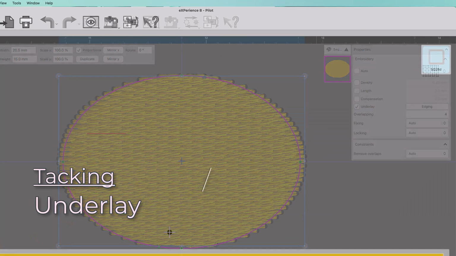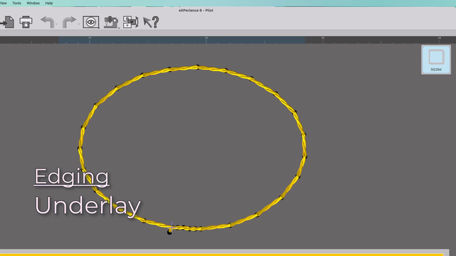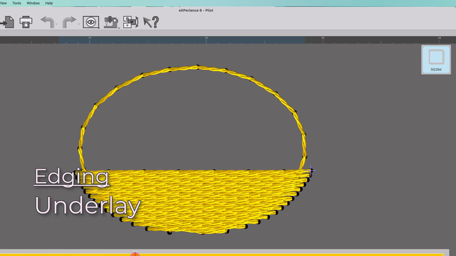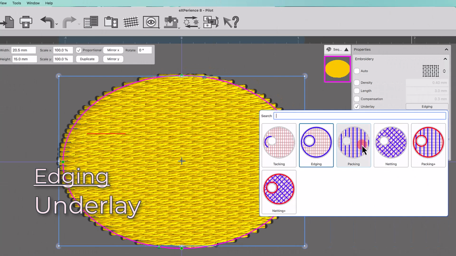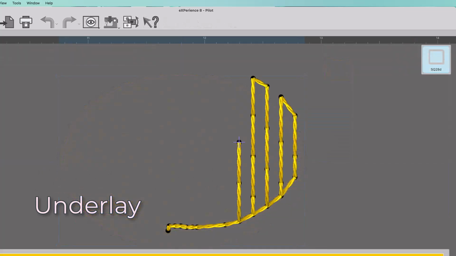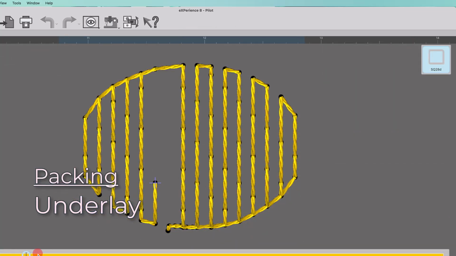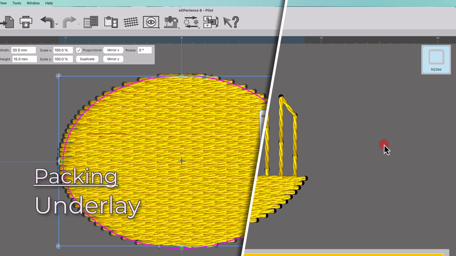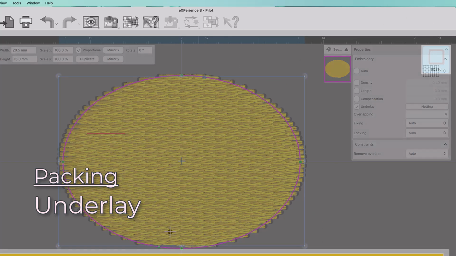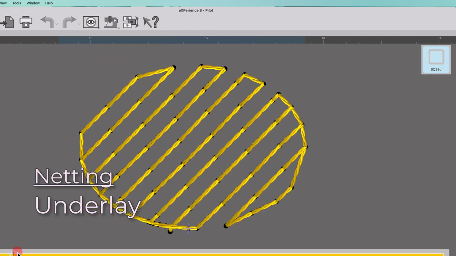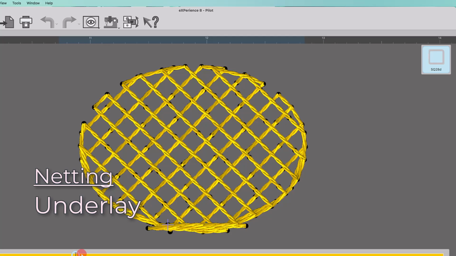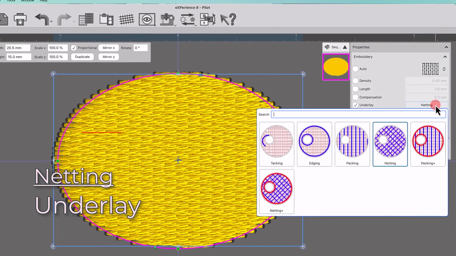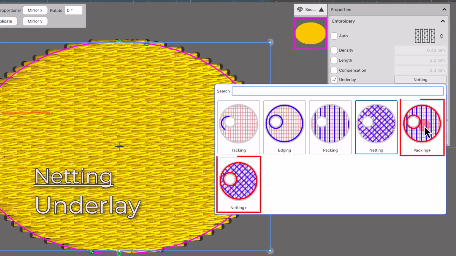Edging adds running stitches following the shape of the object along the edge of the outline. Packing covers the area of the object with running stitches vertical to the direction of the step. Netting covers the area with diagonal stitches at 45 and minus 45 degrees. Packing plus and netting plus is a combination with edging underlay.